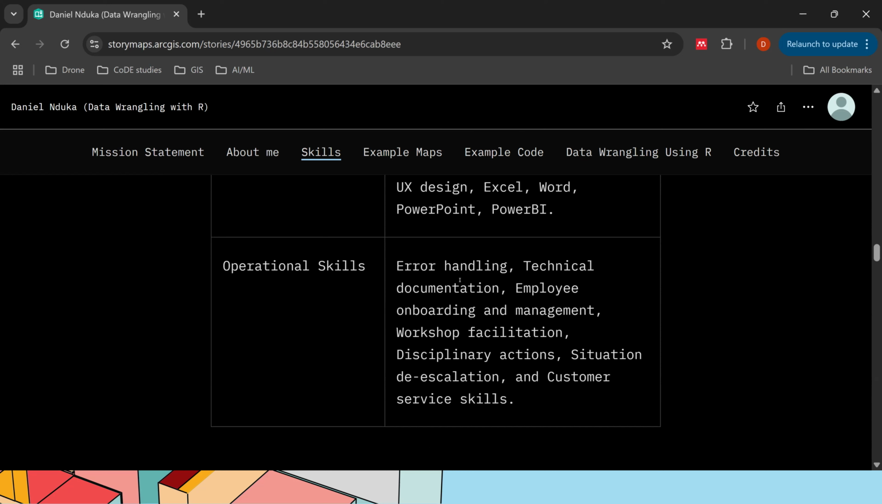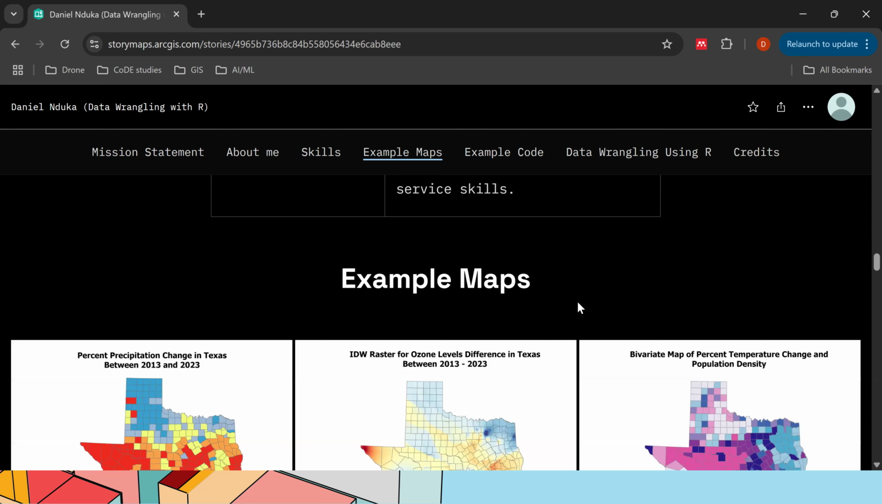Some of my operational skills include error handling, technical documentation, employee onboarding, and management. Because at some point, when I was working at a tech firm, I was the lead developer of the little department that I was working with. So I was responsible for onboarding new employees under that department when the department began to expand.